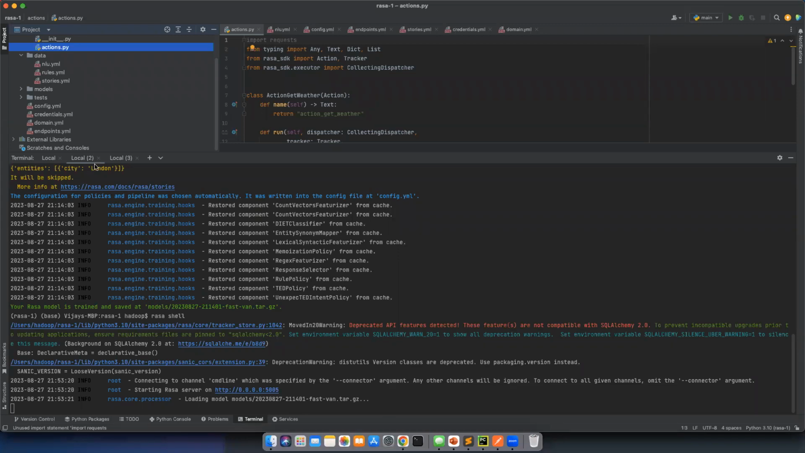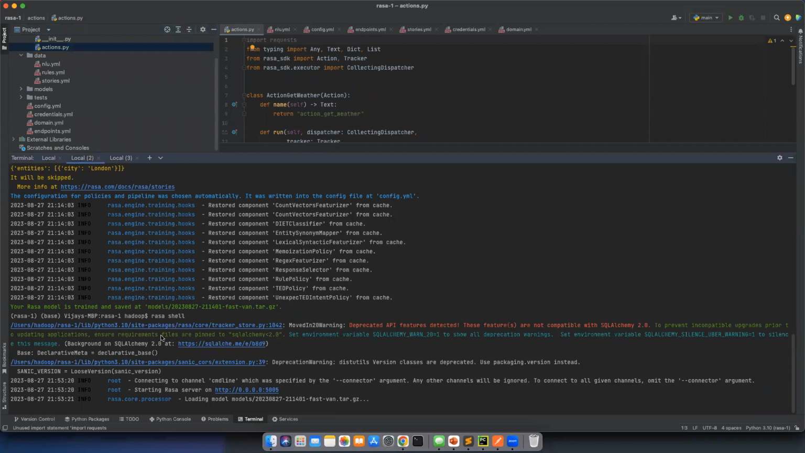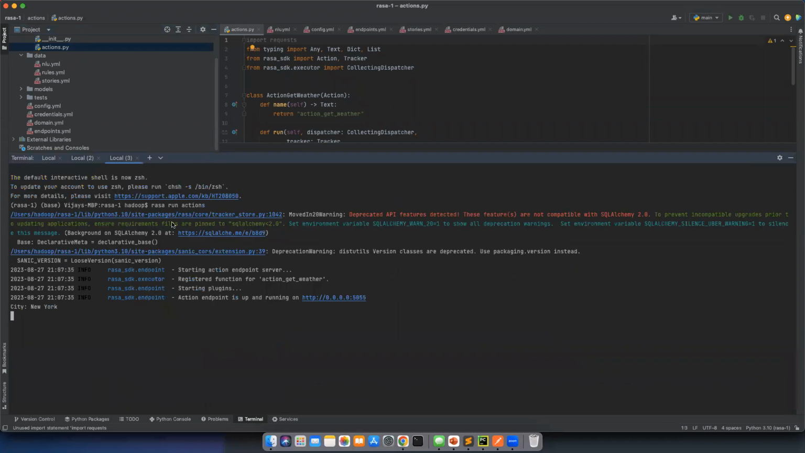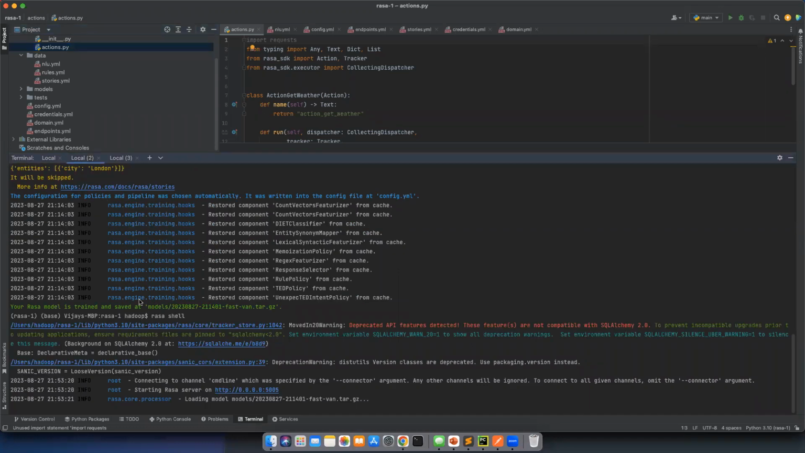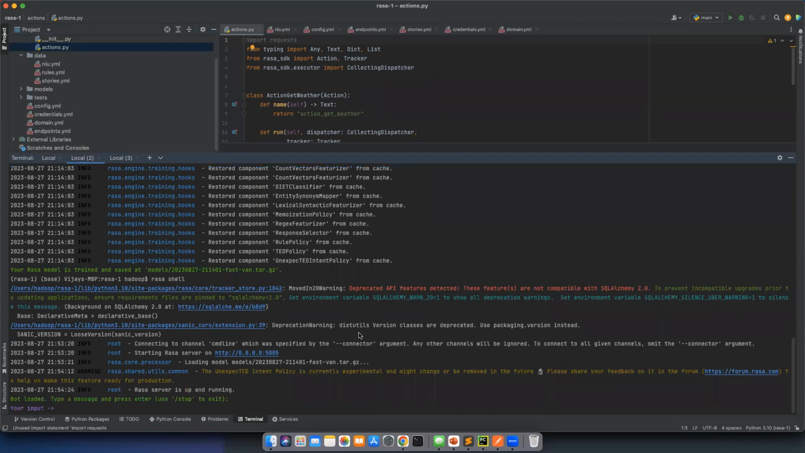Also, I have an action server running. You are running two modules: one is a shell, another one is local. Now it is almost there. What we are trying to do here is test the chatbot in the command line. Okay, now I'm just going to say hello, for simplicity.